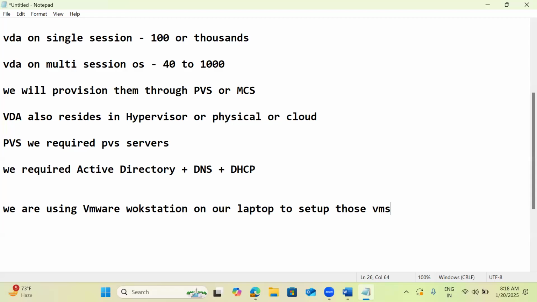In real time, we are going to use VMware ESXi server and vSphere. First, the prerequisite is that we require a Windows server. On that Windows server, we need to install Active Directory, DNS, and DHCP.